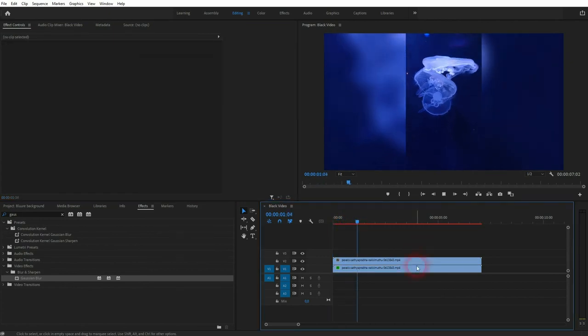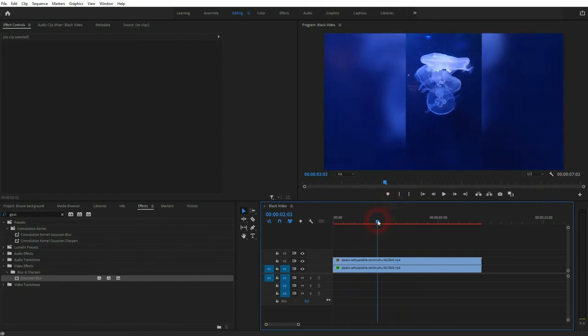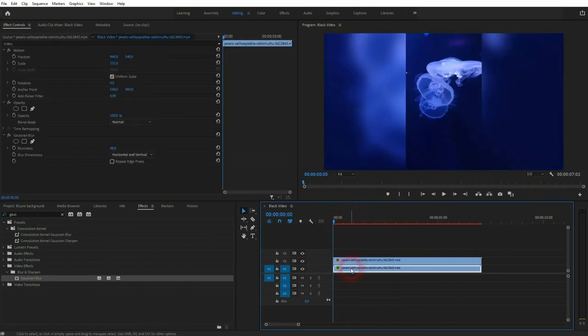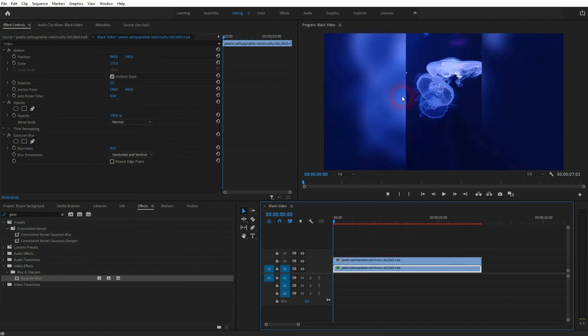But if I roll the clip, both clips are moving. And you may want to have a static background, so just right click on the file video channel 1 and then add a frame hold, and that makes the entire file static.